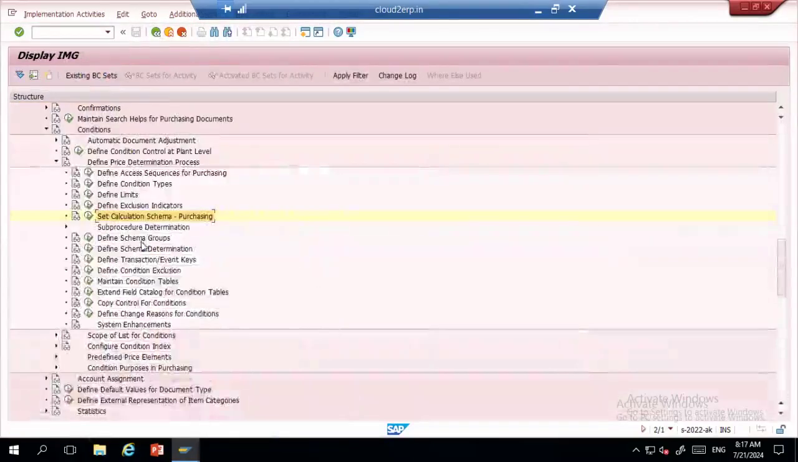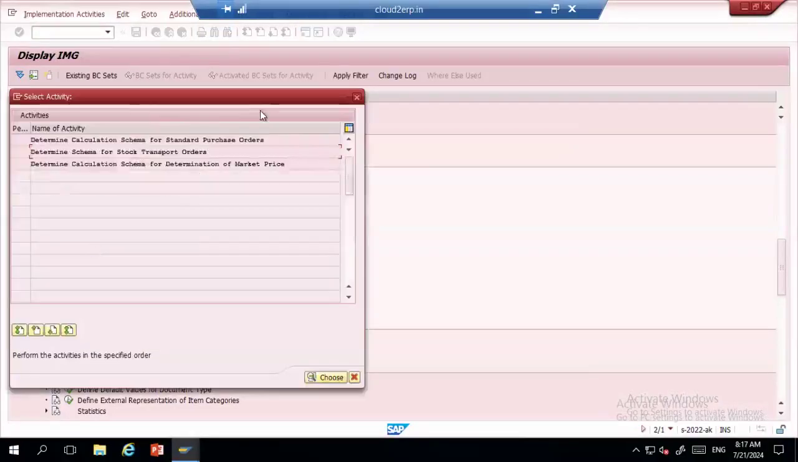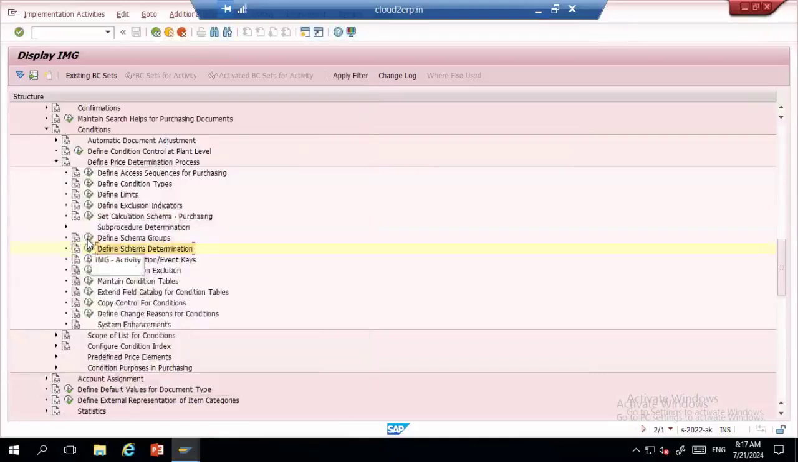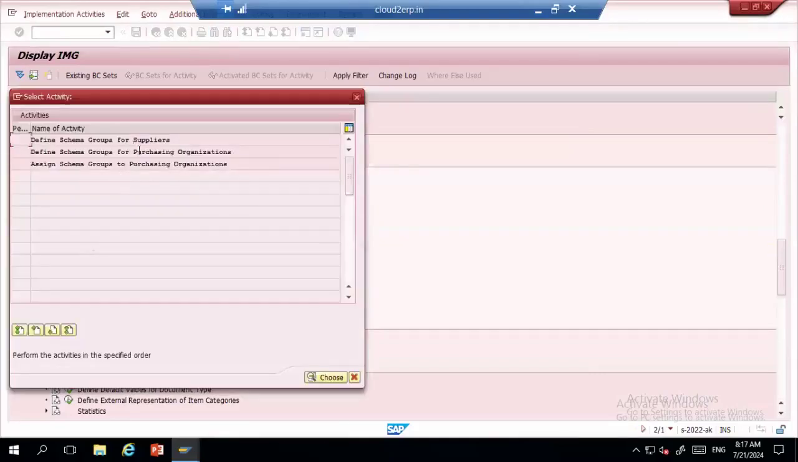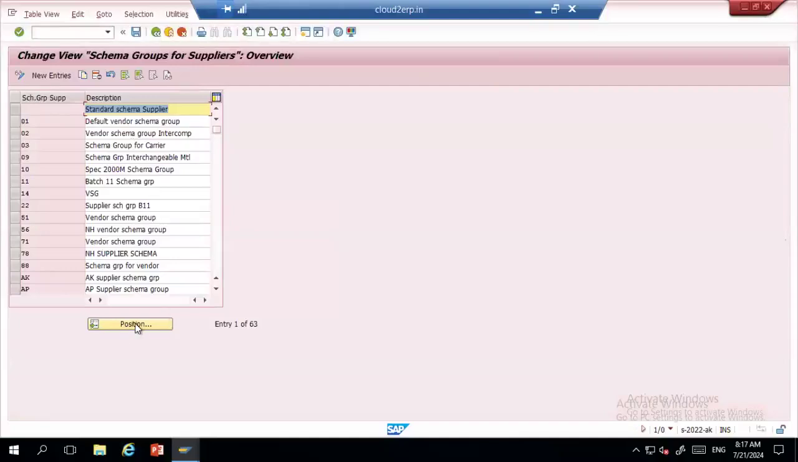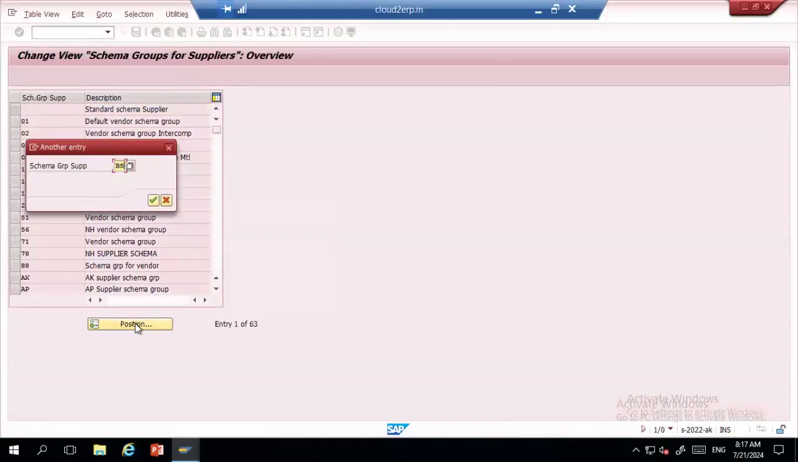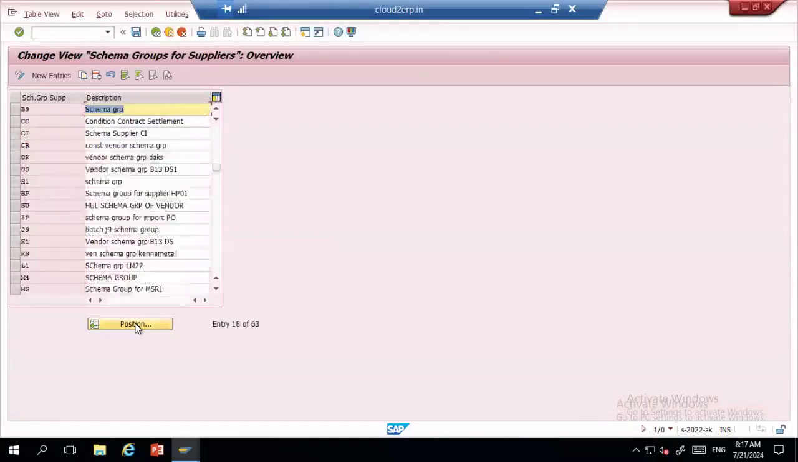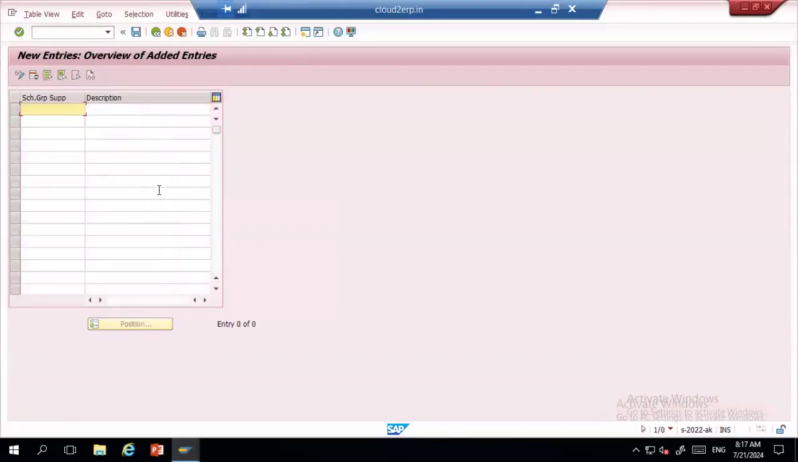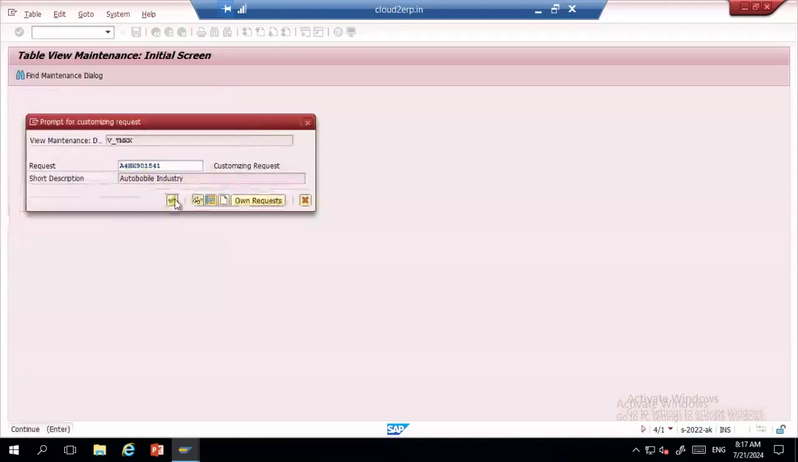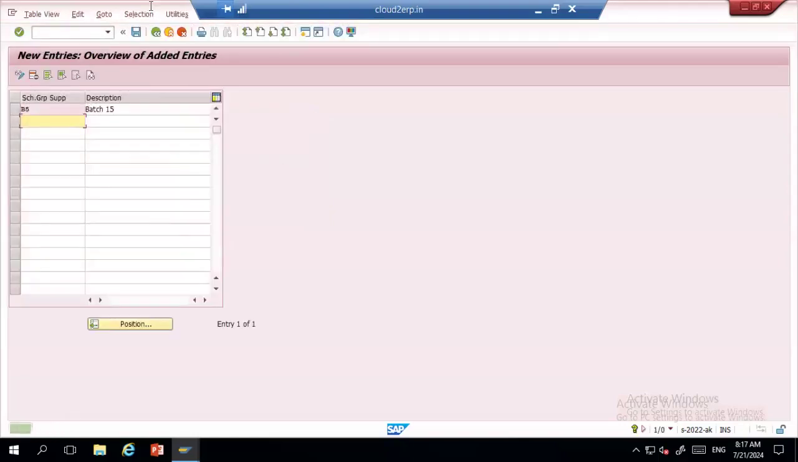Okay, here I have the schemas. So first thing is a schema group. Here I have a schema group for suppliers. Create any, so B5. I don't have B5, so B5, batch 15. Okay, create the vendor schema group. I created it.